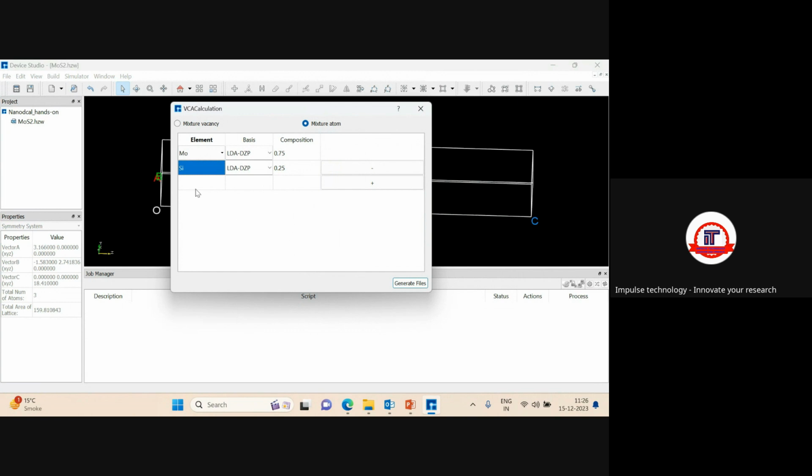So once you change the element, you also need to define the composition. Like you can see 0.75 is molybdenum and sulfur, and this 0.25 is silicon. If you want to add more atoms, you need to select, and also you need to define their composition. But by adding, all the composition values should be 1. So basically it depends upon you what composition value you want to define.